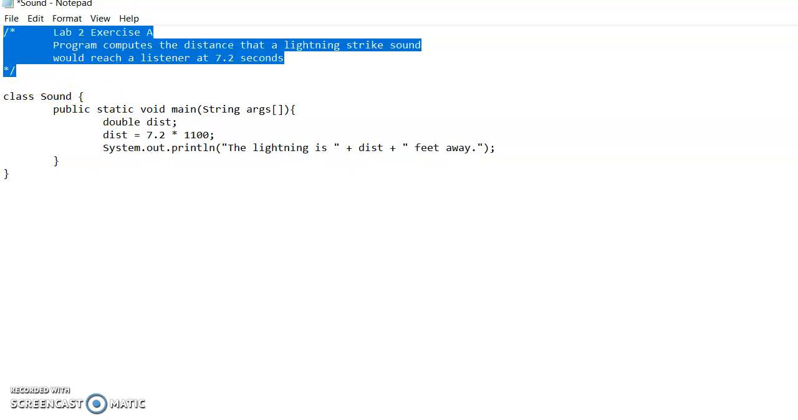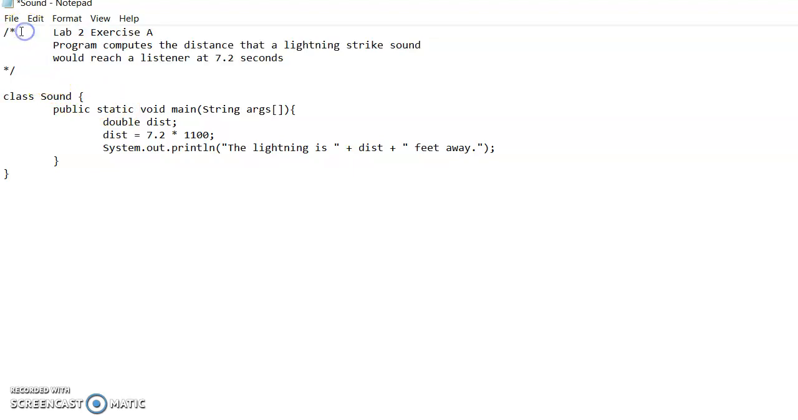So here I have the block comment. We would start with the /* to start our comment. A comment is simply a way to make note of our program or anything that you want to include, but the compiler is going to ignore those lines and not include them as code. So we use the / and asterisk to begin our block comment, and then we close it with the asterisk /.